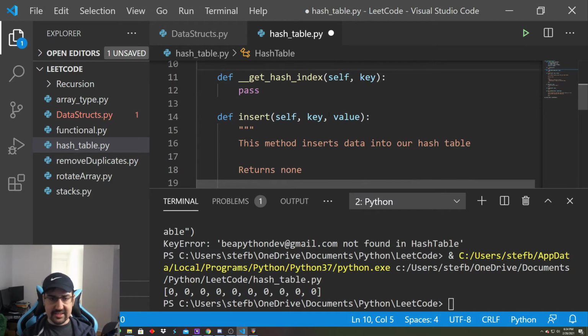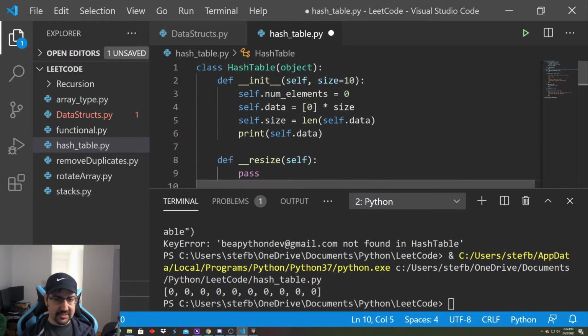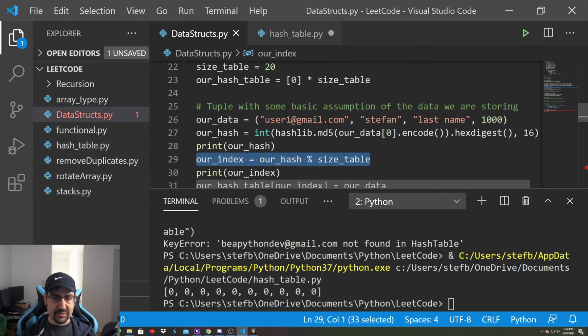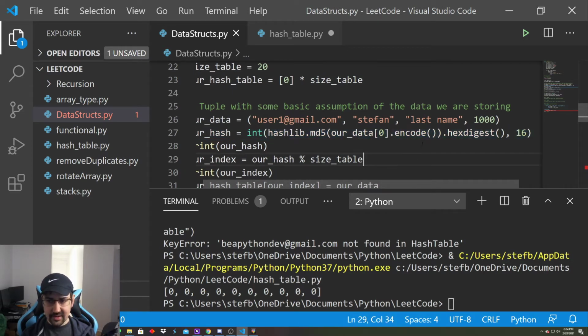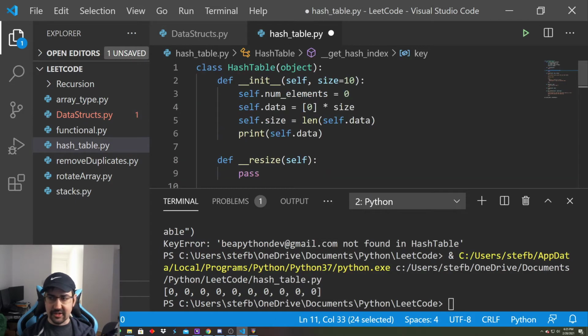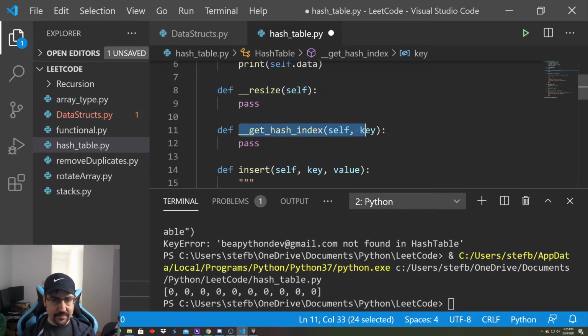So now we want to write the implementation code for this. Resize, again, we don't care about. Get hash index, we will take from the previous video. So we have code that creates an index based on a modulo of the size, and we have code in here that creates a hash value of a key that gets passed in. So we're going to copy this function here, and we're going to move that into our hash table class.